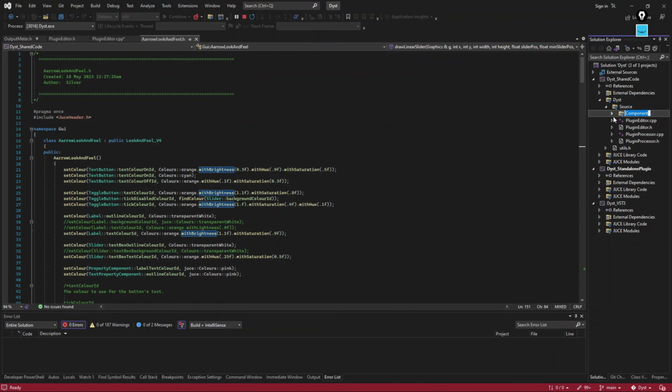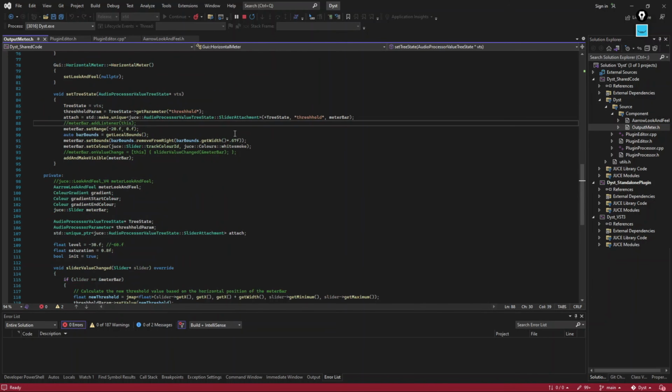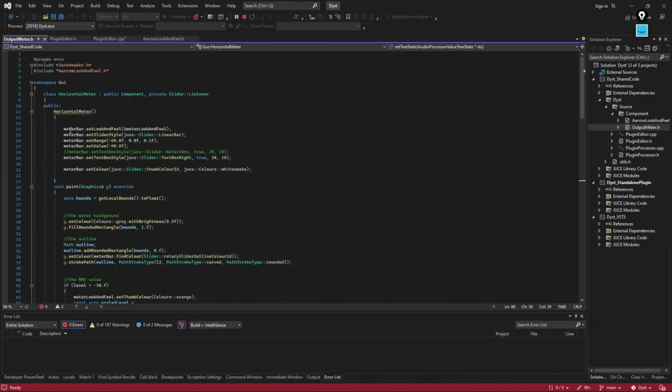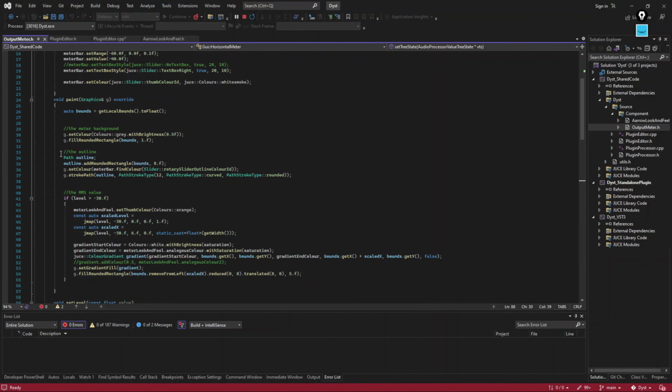I have my extra component folder. My output meter right here I have the bounds like normal. I set its range. I'm setting a rectangle for the bounds and the path. The path is like the outline. It's almost like saying draw a line, except this line has thickness and it has roundness on the corners. So the stroke type, it can be curved.